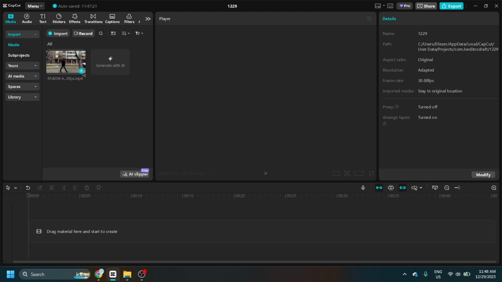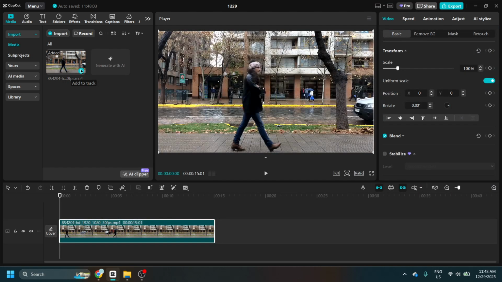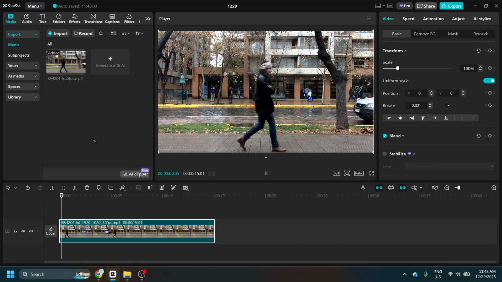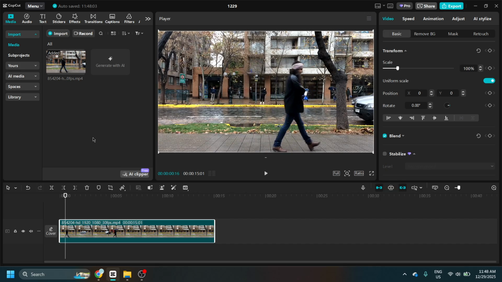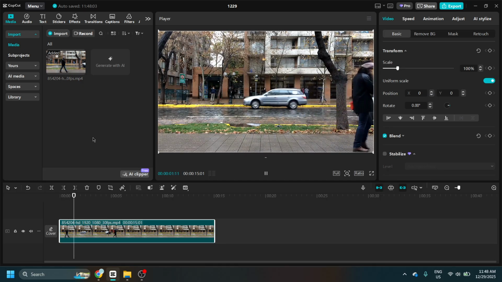Import your clip into the media bin, then drag it down to the timeline. Make sure the clip you want to edit is selected. You'll see a highlight or outline around it. Working with a single clip is easiest when you're aiming for a uniform black and white look.